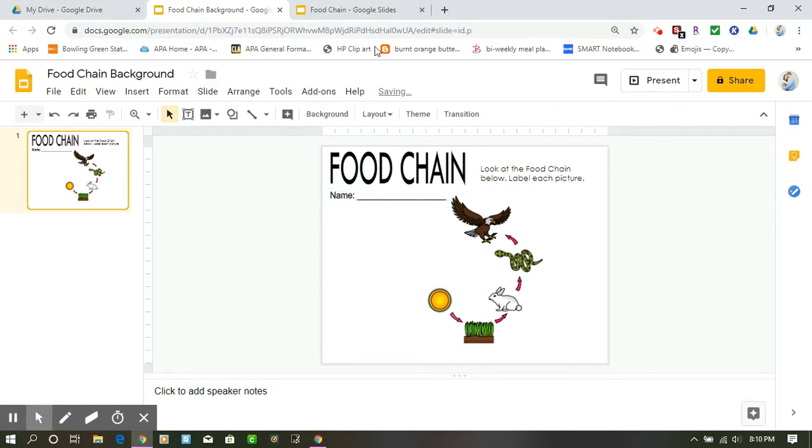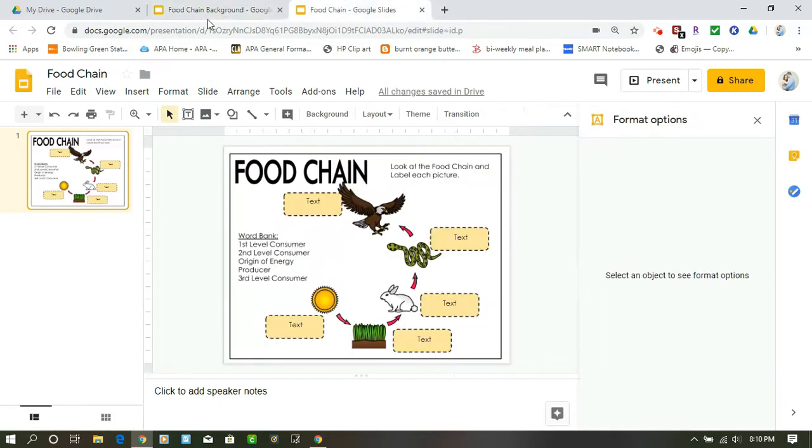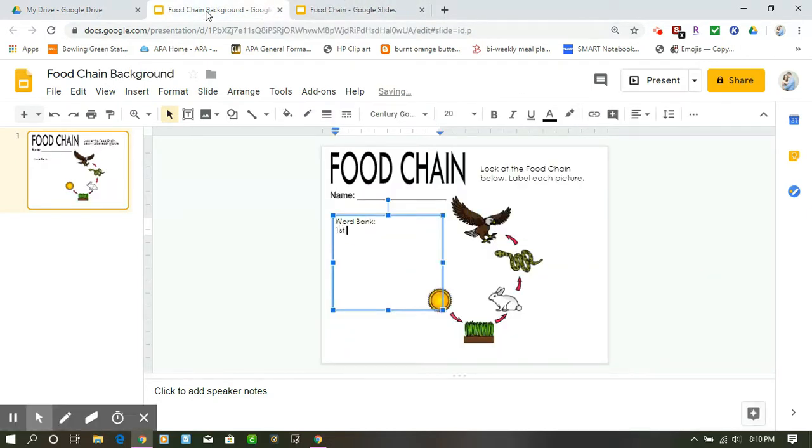Okay. All right. And then now if you look here, I had a word bank. So we're going to insert a word bank. This is for students to choose from. You don't have to do a word bank if you didn't want to. I just liked having one for spelling purposes. And our words from the word bank: first level consumer, third level consumer, producer, origin of energy, and second level consumer.